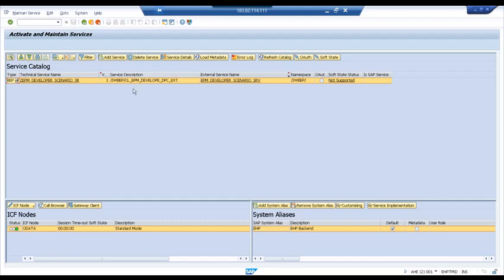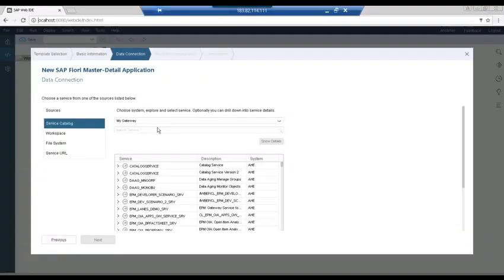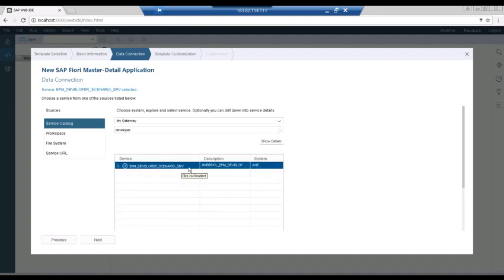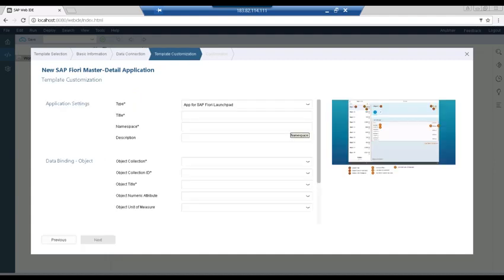I've activated this service, so I want to really load this one to create a sample project. So I come here and just choose star developer, maybe just say developer, and you can see it's filtering already. This is the service I really want. I select it and say next, and now this is the place where I really define all the settings. So let me give the title.